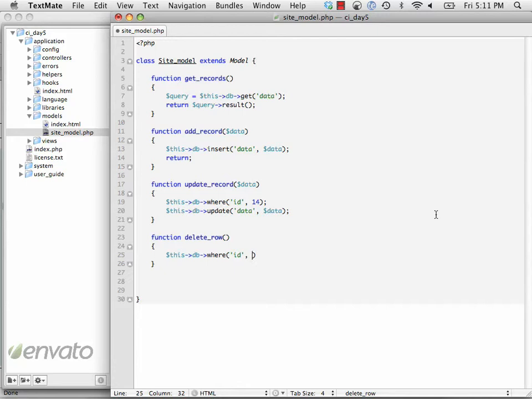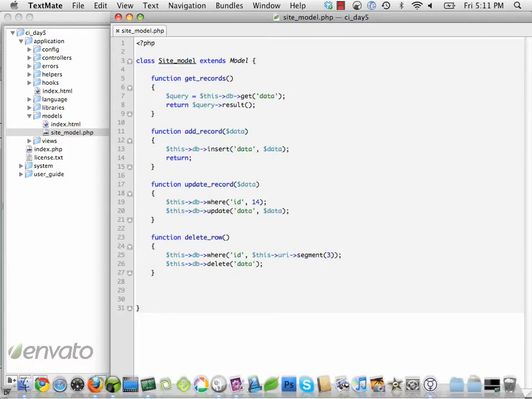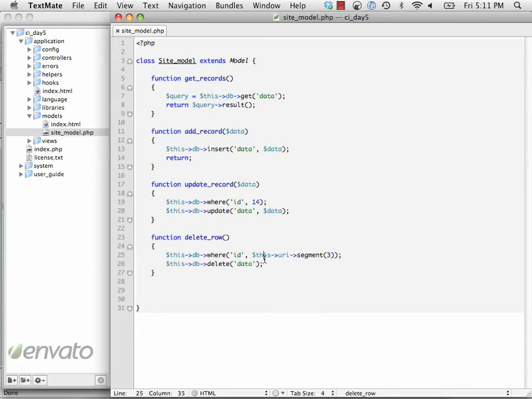So we'll pass that through a query string. So where the ID is equal to this URI, and I haven't shown you this yet, I don't believe. And let me just go ahead and do this, and I'll come right back to it. This DB delete, and we're going to delete data. Okay, so this URI is a CodeIgniter class, and it's automatically loaded. You don't have to do it for yourself. You don't need to worry about that.